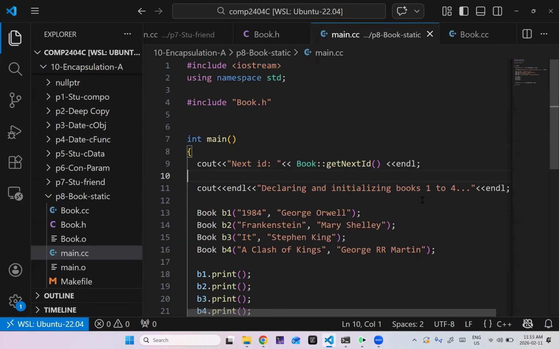So yeah, those are static variables. You're not expected to use those in assignment 2, but in assignment 3, there will be a bunch of static stuff.